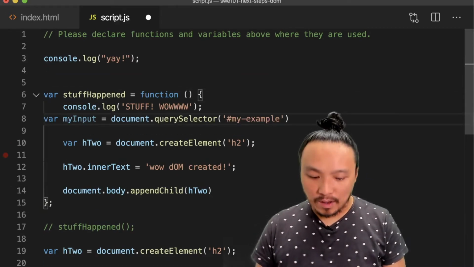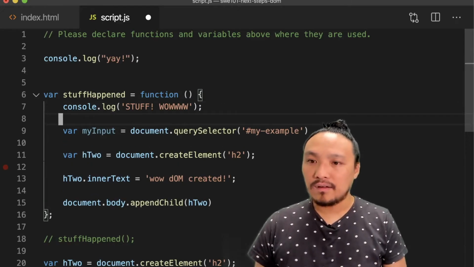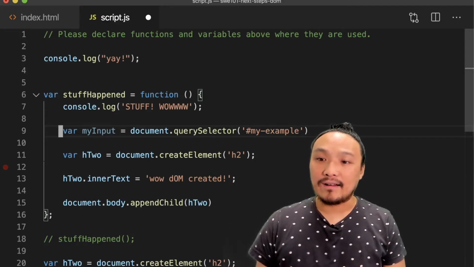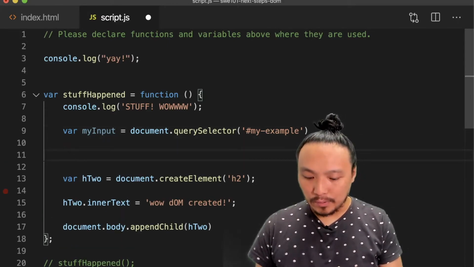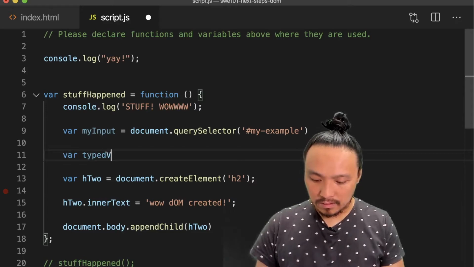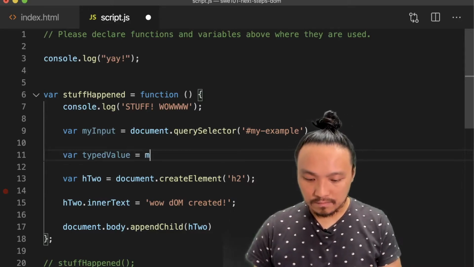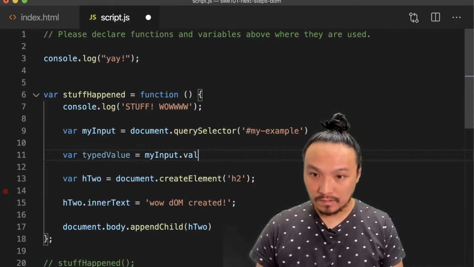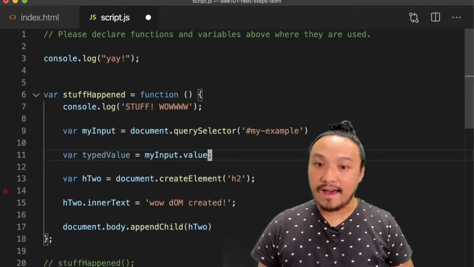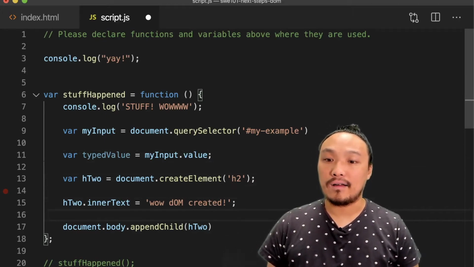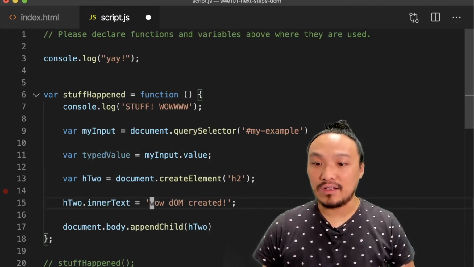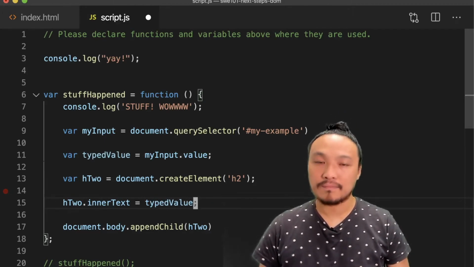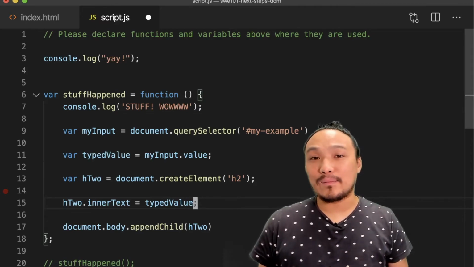I'm going to put it inside of my function that happens when the element is clicked. And I'm going to use the value of the input as the text inside of the H2. Let's see this in the browser.